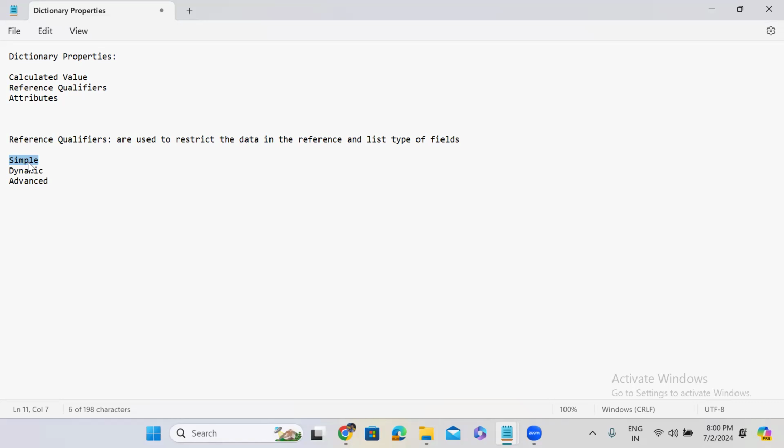Dynamic reference qualifier and advanced reference qualifier require scripting knowledge. Both require scripting knowledge. Did we start scripting? Not yet, right? So we will be discussing dynamic reference qualifiers and advanced reference qualifiers in coming sessions.